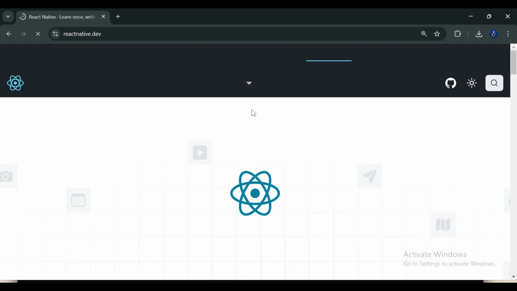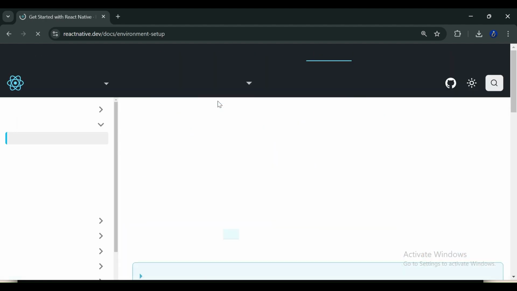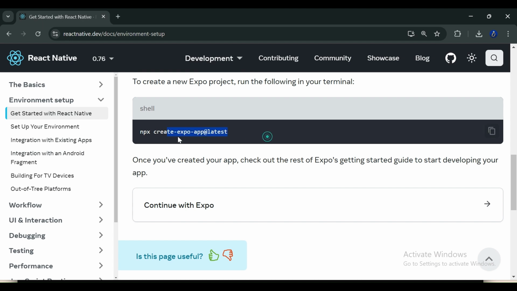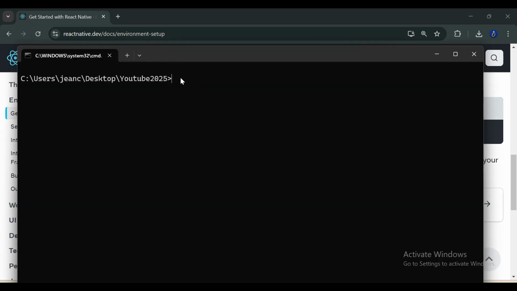So I just want to come back here and click start. This is our first command we need to run in our terminal. You can copy this one, but I don't want to copy, just come here. Let me get inside React Native. I'm there, right? I'm inside React Native.